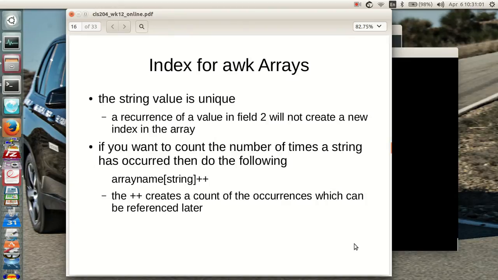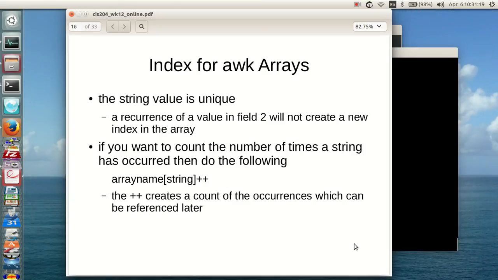So the string value is unique. A recurrence of a value in field 2 will not create a new index in the array, which is what I just basically stated. So what happens is it looks for $2. If $2 is the word, the next time it finds the word it doesn't create a new element in the array.